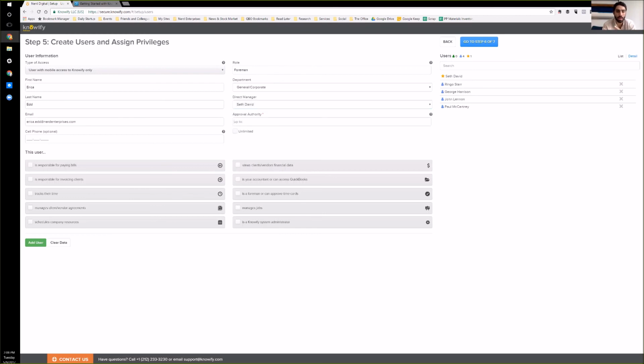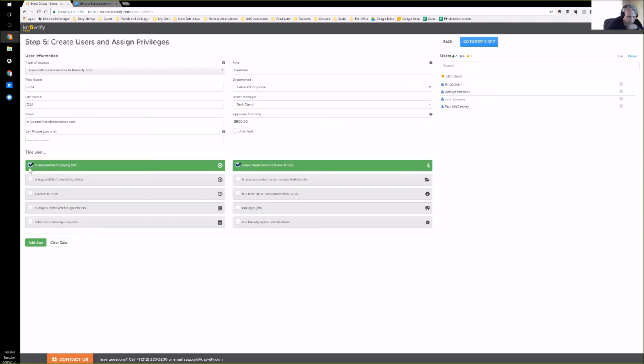This is who has to approve anything she purchases. For approval authority, this is how much you can submit in purchases without approval. So if you want everything to go through you, you just set it to 0. If you want nothing to go through you, unlimited, it all works. All right, so let's say up to $500, she doesn't need approval. Exactly. Okay, and then she's responsible for it. She'll definitely be paying bills.